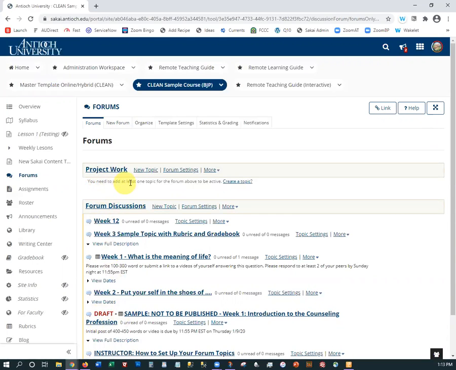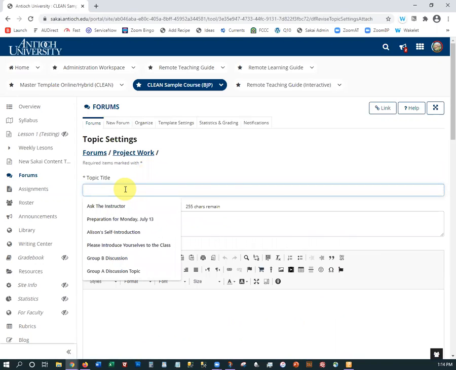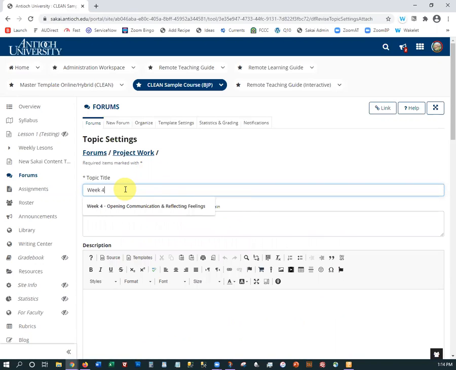To do your small group discussion, you'll need a new topic. And this topic might say, for example, week 4, group work, group project, selection.